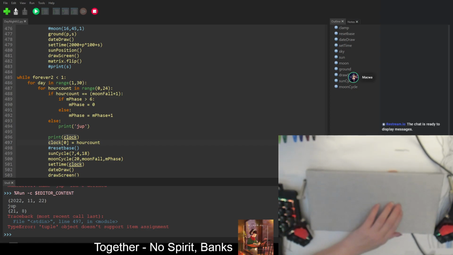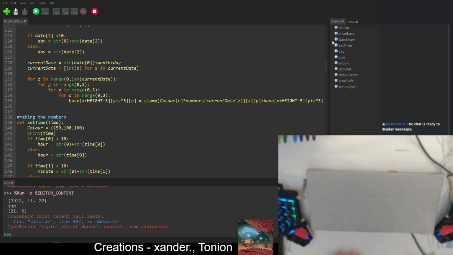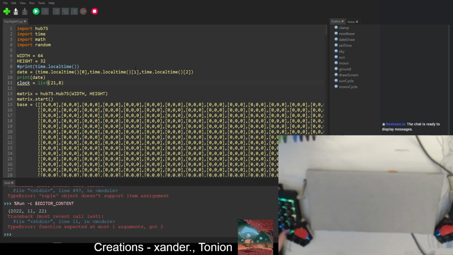Tuples are an immutable object. The clock shouldn't be an immutable object. It should simply be a list. But why does it turn it into a tuple to begin with? I mean, can I force it to be a list? Does that turn you into a list? No. List. Does that turn you into a list? Okay. Am I going to get in trouble for doing this? Error. Function expects at most one argument. Got two.